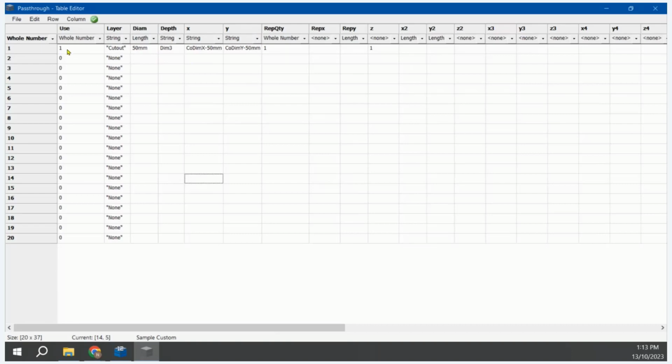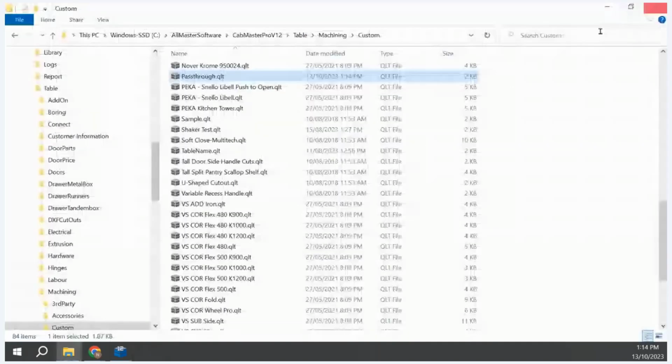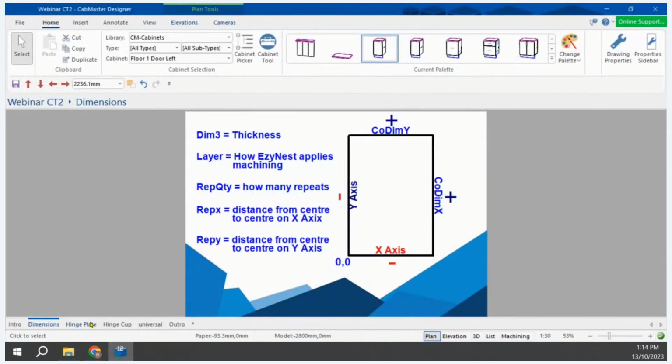Double check so we're turned on. The layer name is cut out. It's 50 mil hole. It's going right through. It's 50 mil from the right end and 50 mil down from the top. And we only have one hole. File and save. Close that. Always close a custom table before you double check that it's working in CabMaster.